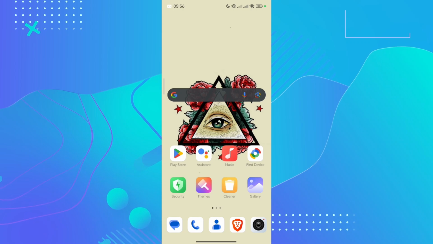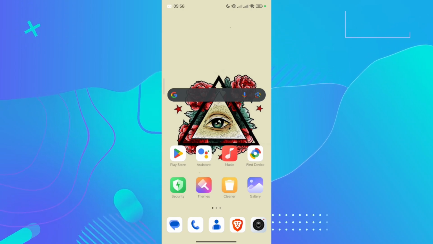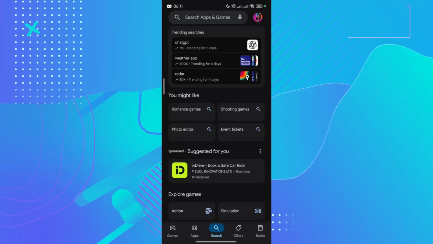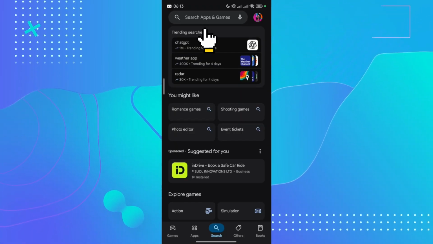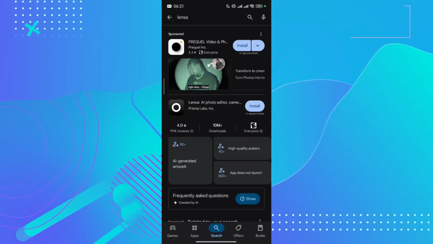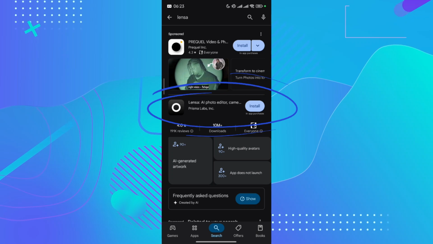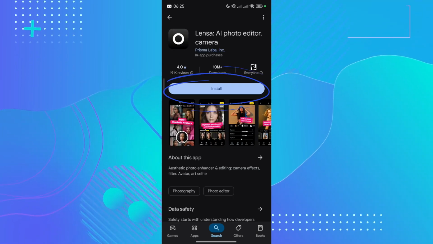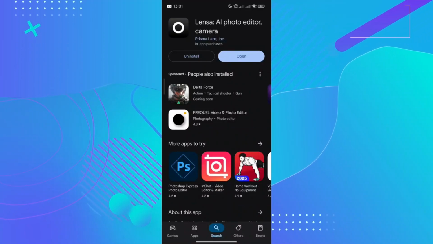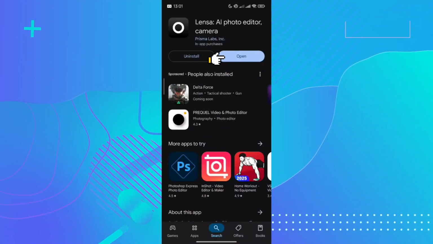Now first up, open up your phone and search for Play Store. Open it, and in the search bar up top right here, search for Lensa. And right down here, you can see the Lensa app. Click on it for more info, or just simply click install. And once the installation is done, just simply press open.